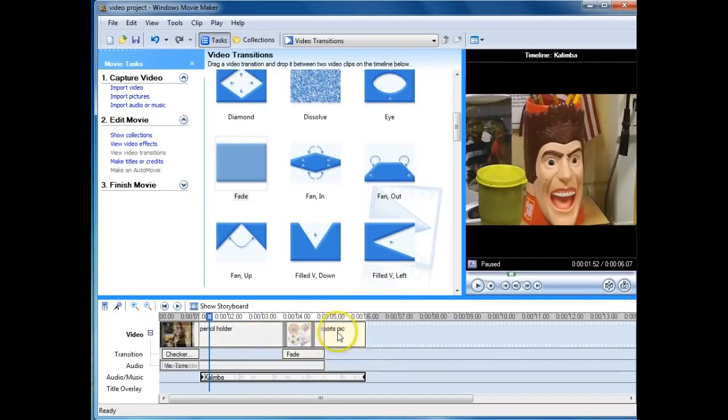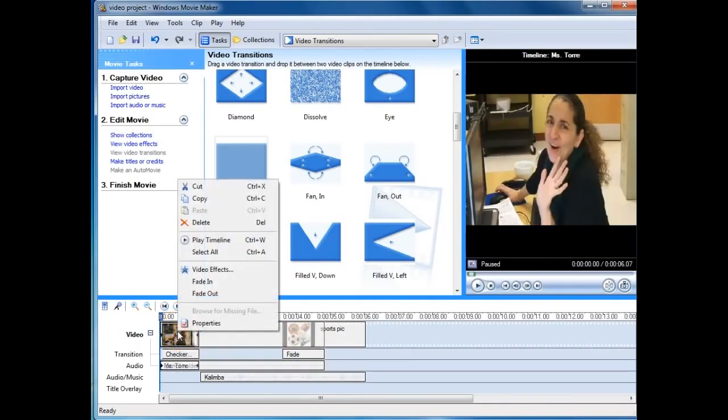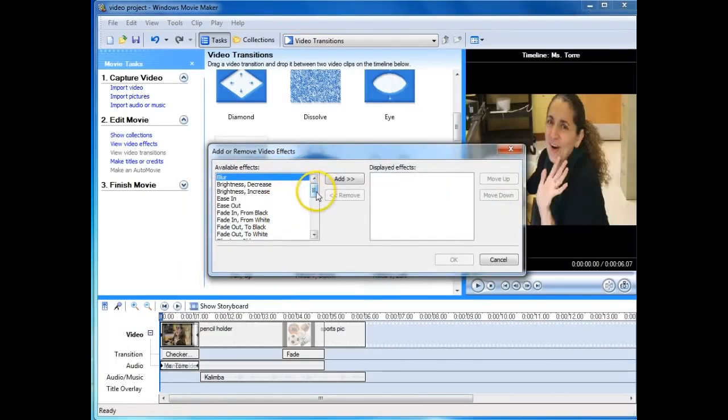The last thing I'll show you is an effect that you can put on either a still picture or a video. Let's start with this video right here. I'm going to right click on this first little video clip, and go to video effects. I think I'll just slow this down. Let's do a slow down, half speed.